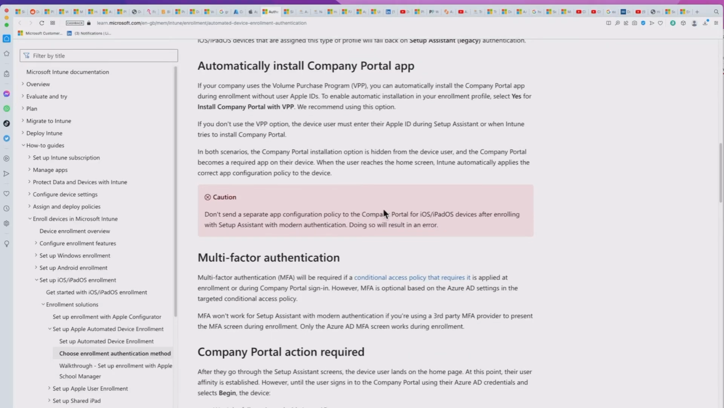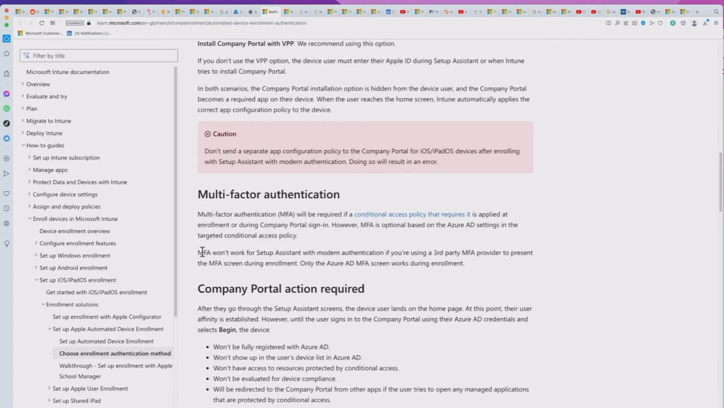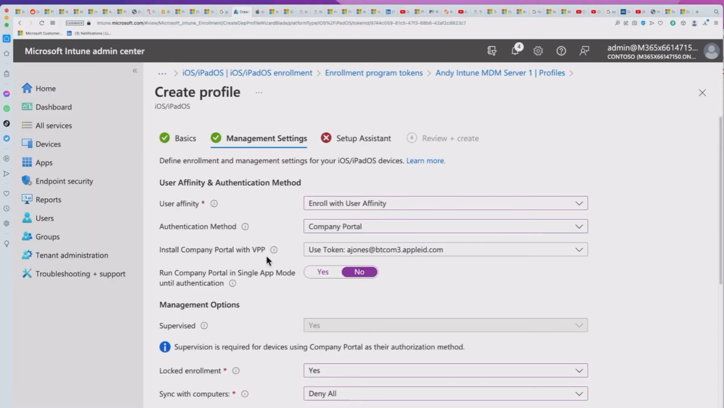When it comes to multi-factor authentication, the key point to raise here is that MFA won't work with Setup Assistant with Modern Auth if you're using a third-party MFA provider. Okay, it'll only work with the Azure AD MFA, so just keep note of that. So let's head back into the Intune portal and we'll go through.